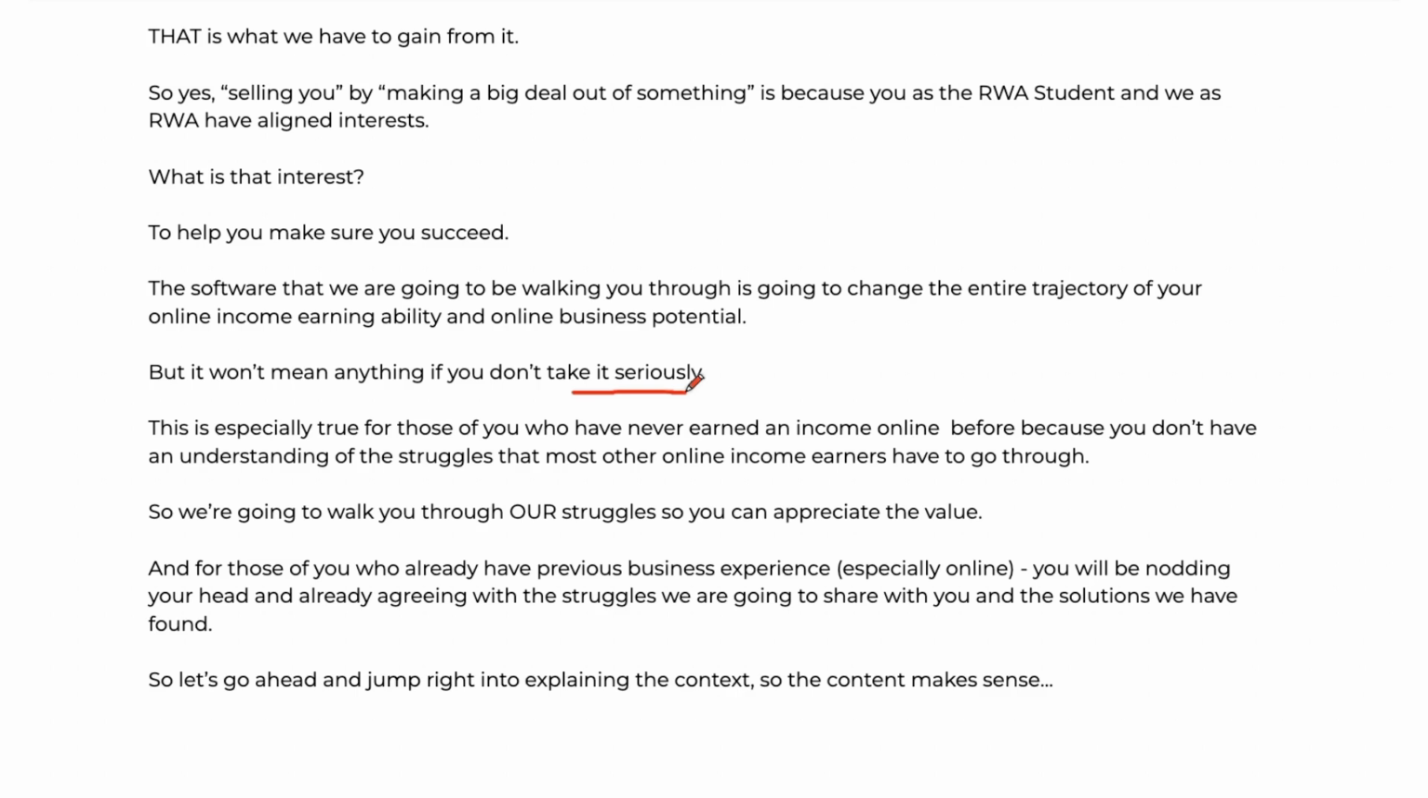And so we're going to be walking you through our struggles when we first started, so that you can actually appreciate the value. And for those of you who already have previous business experience, especially online business experience, you're going to be nodding your head because you're already going to be agreeing with a lot of the struggles that we're going to share with you and the solutions that we have found thus far. Okay, so without further ado, let's jump right into explaining the context, so that the content around what we're going to be talking about inside of this training actually makes sense.